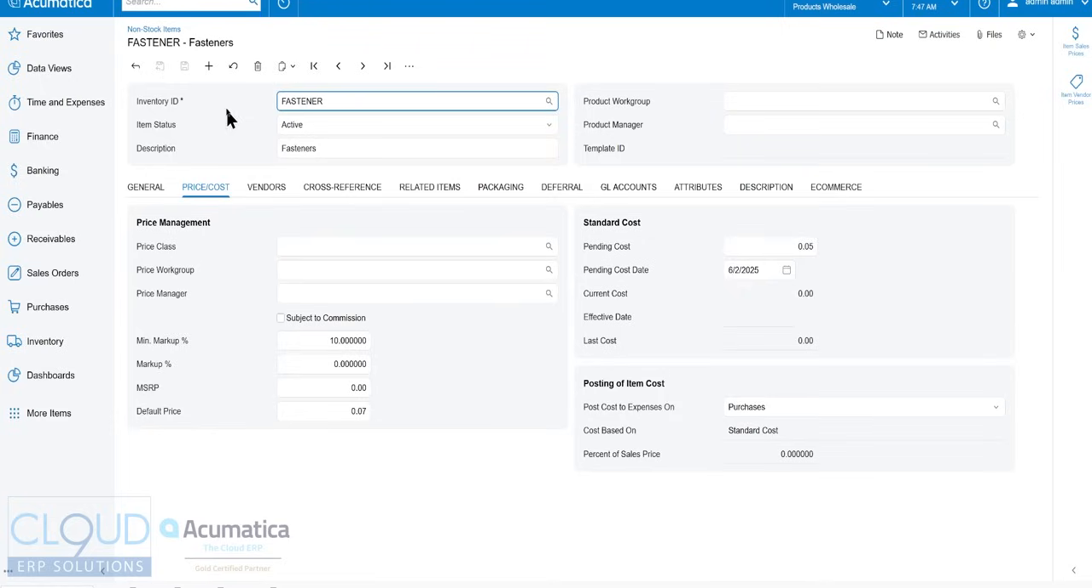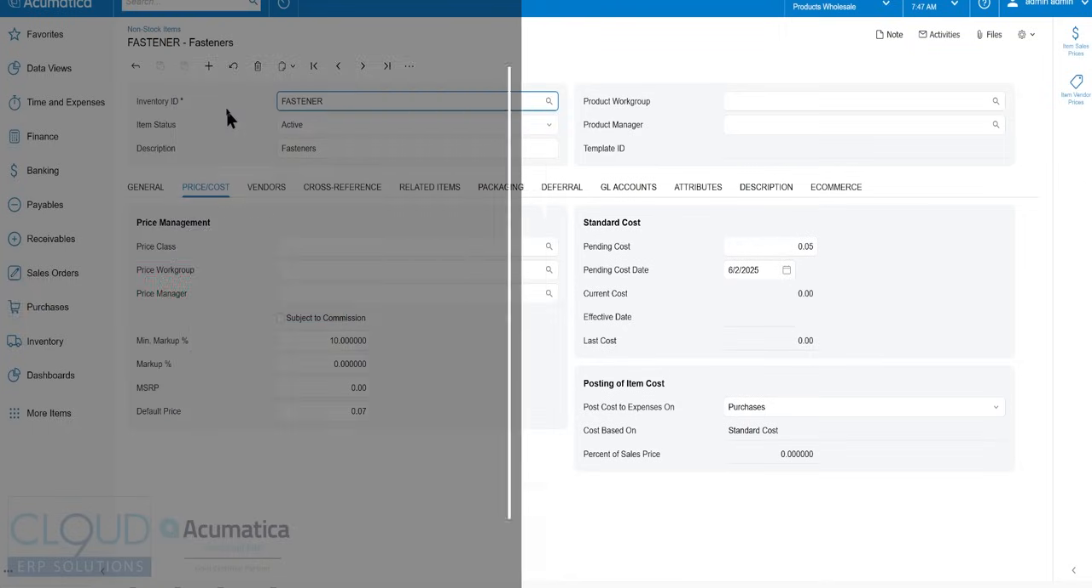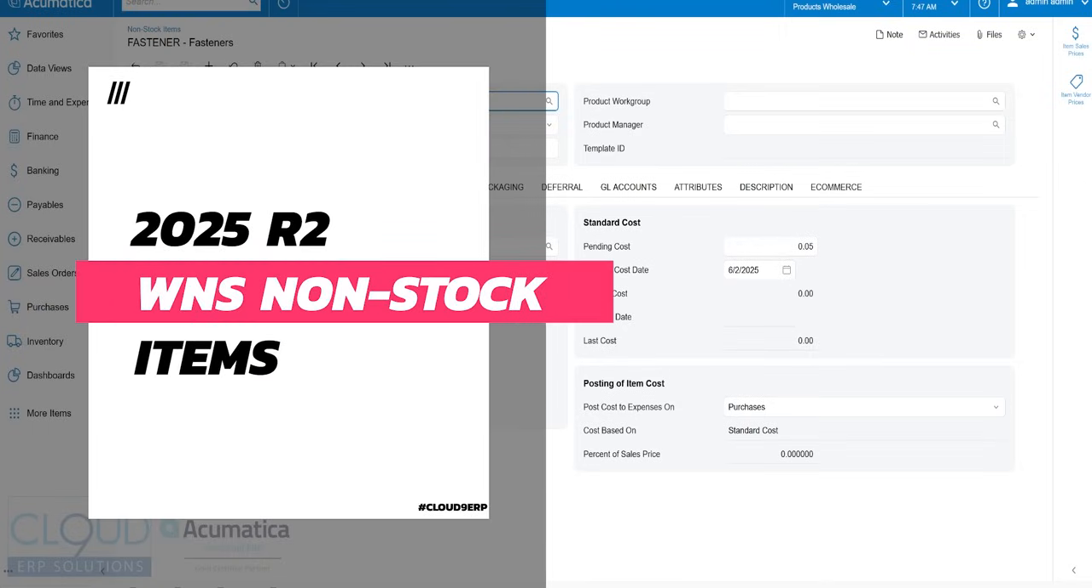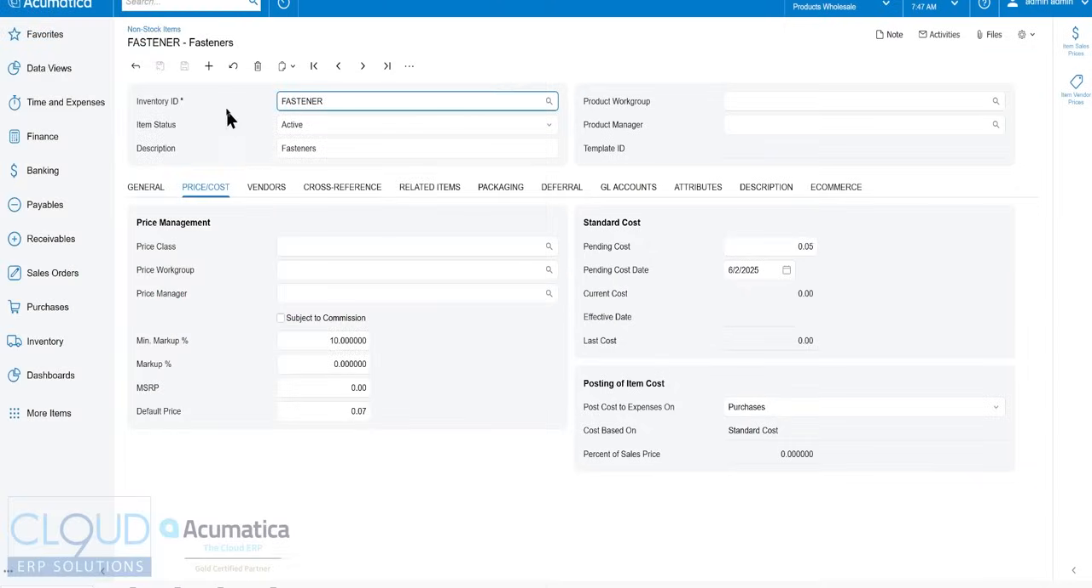In this series of videos on Acumatica 2025 R2, we're going to talk about the ability to scan non-stock items when you're receiving or putting away. So many times you have these very, very inexpensive items that you receive from the vendor and they're on your purchase order, but you don't want to stock them. In this case, it could be a fastener, for example. You can see my cost on this from the vendor is about 5 cents, and it really doesn't make sense.